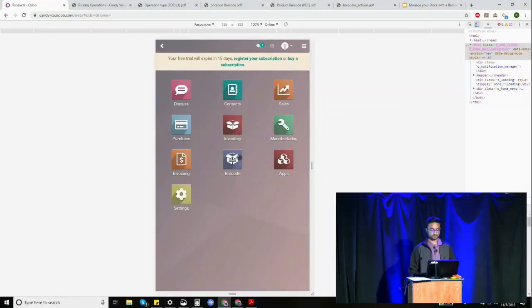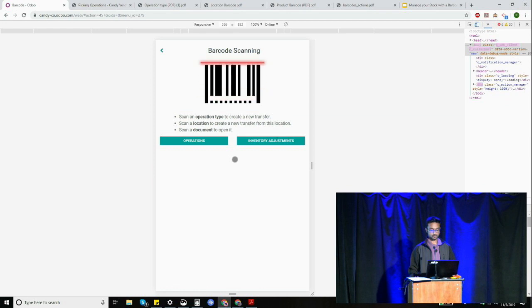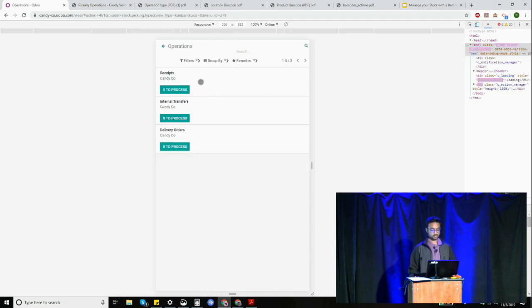So again, I'm going to go back to my mobile view, go to my barcode, and then in my operations, I can go to internal transfers. So again, I can use this as is, or I can also scan my barcode in here that says internal transfers, right? Either way is fine. And let's actually go to one of them.